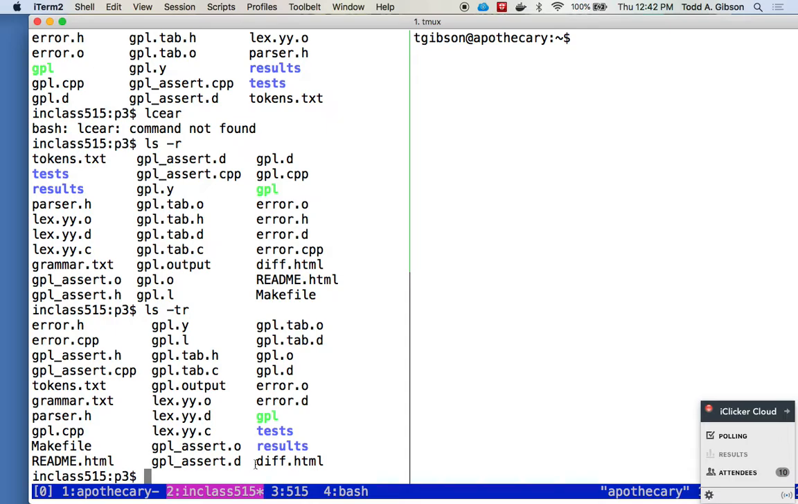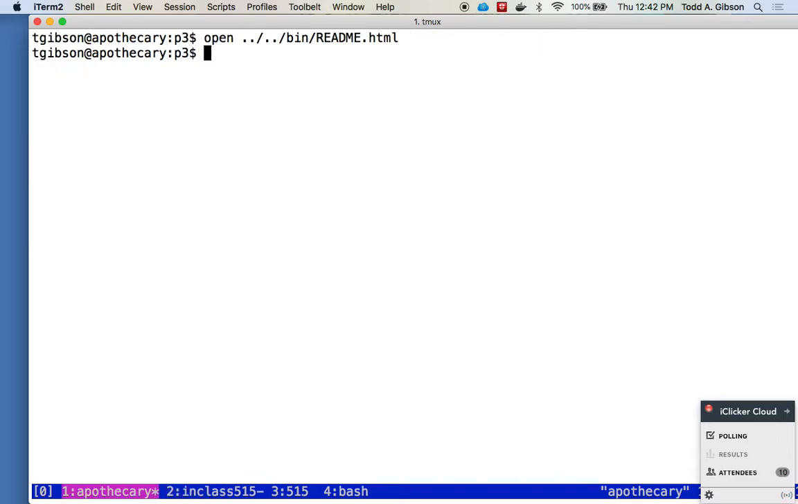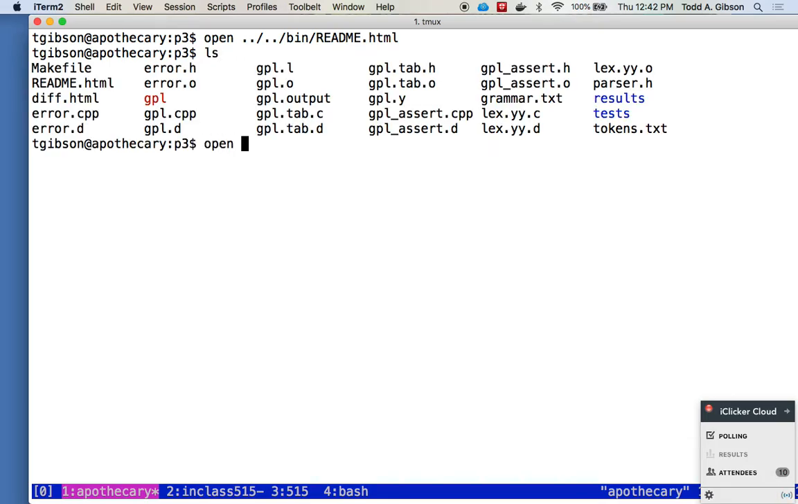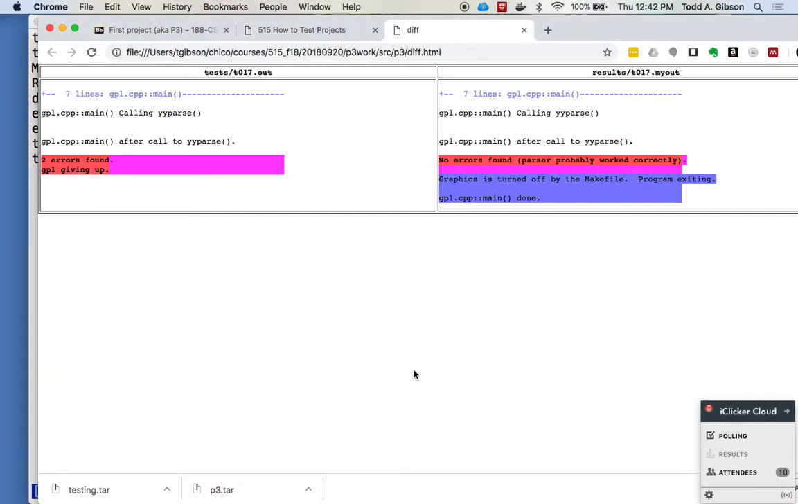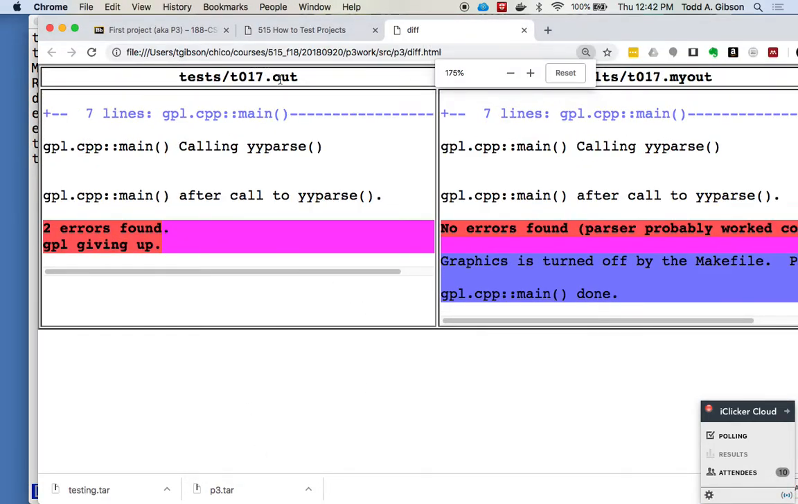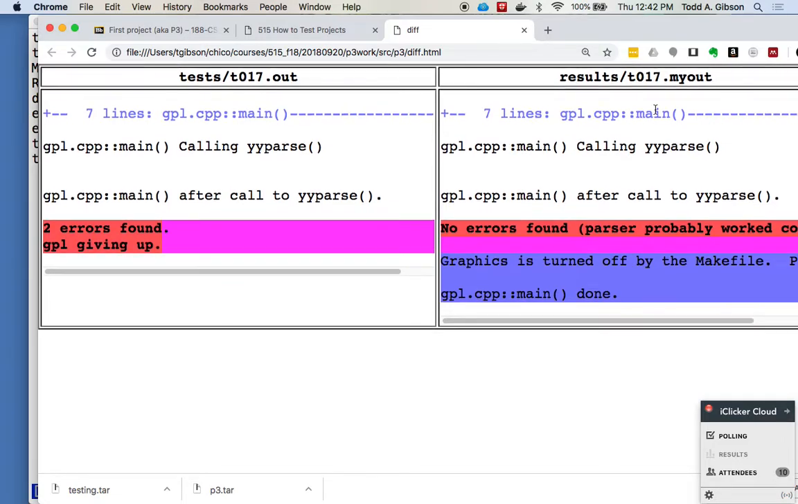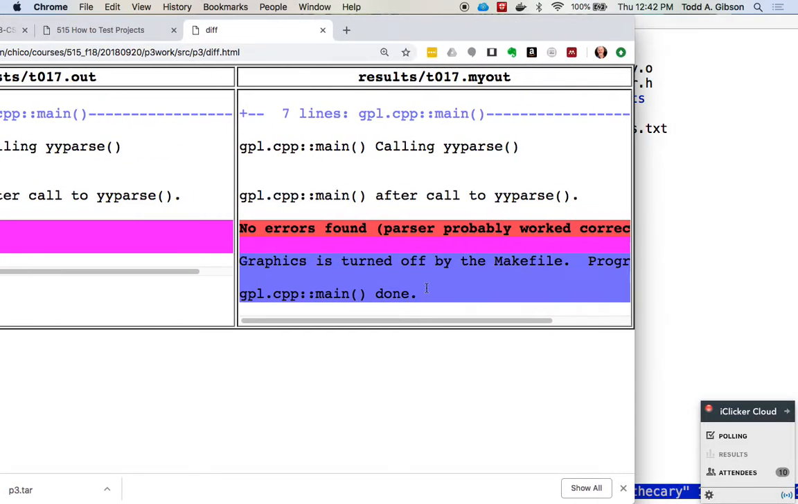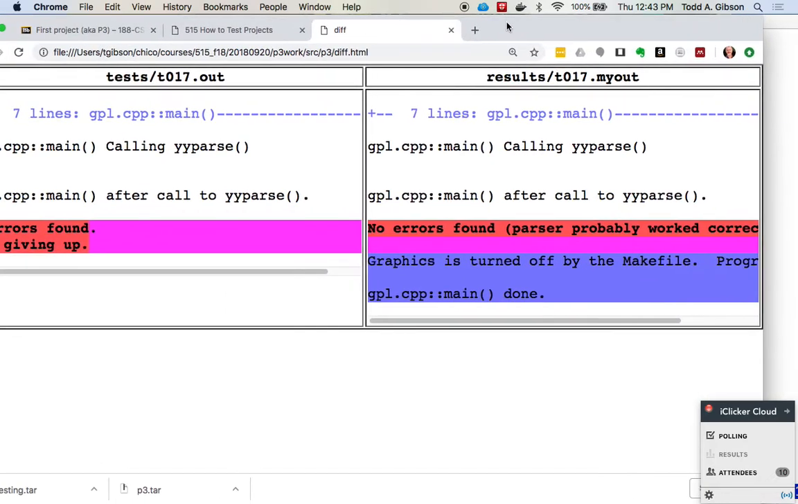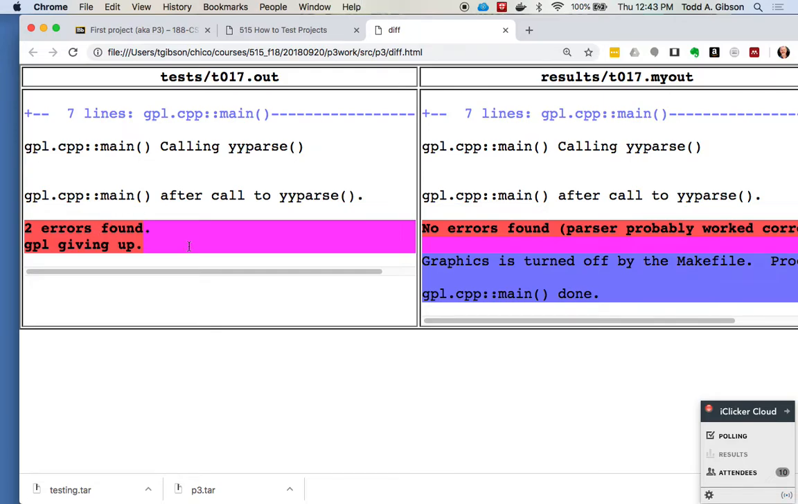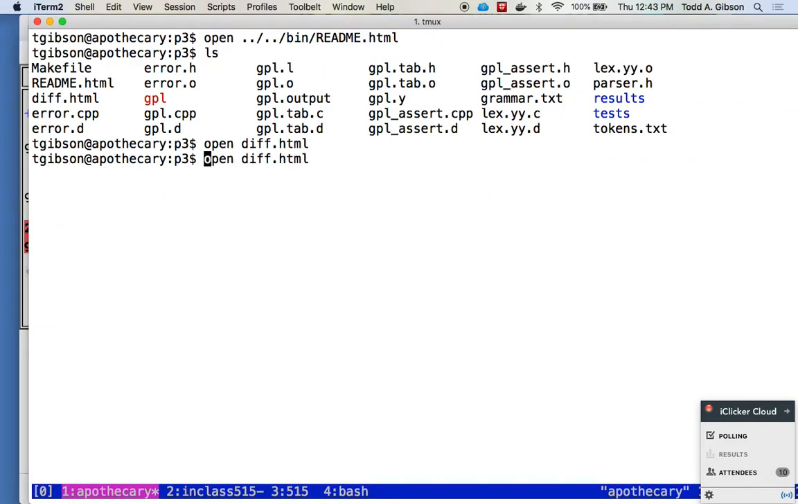There we go. The most recently created file is this diff.html. And then you can bring that up in a browser. And this is the expected output, and this is my erroneous output for standard out. So this is saying there are no errors found, and when in fact it looks like there should have been errors.